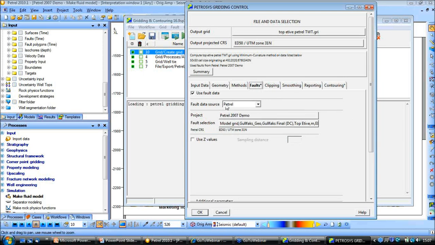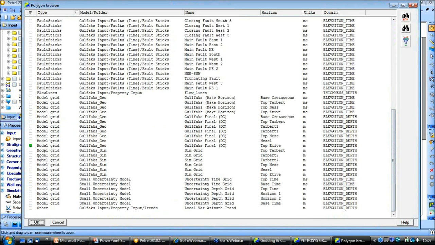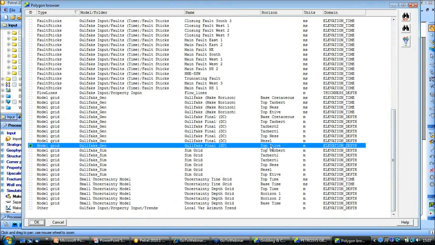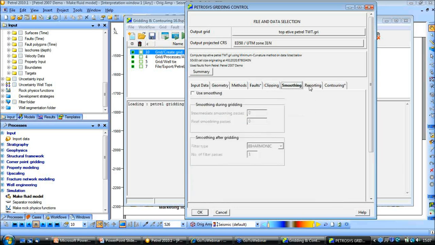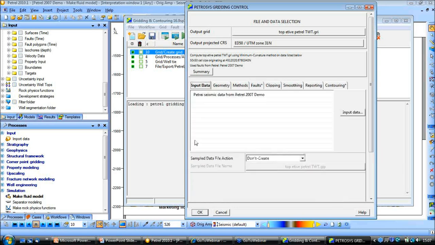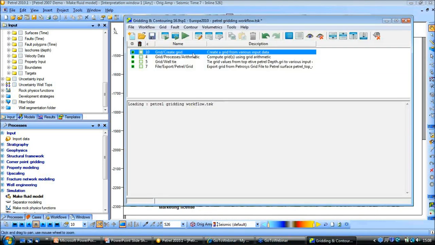So we've got our Petrel project connected, and once we've done that, we can go inside of the Petrel project and actually select, in this case, the top etiv fault file. I'm going to use that in the gridding as well. So okay, we've now picked up our top etiv faults, and then the standard ability to clip or smooth and also report the data as we're going through the process. So the first thing we're going to do is actually let that surface grid.